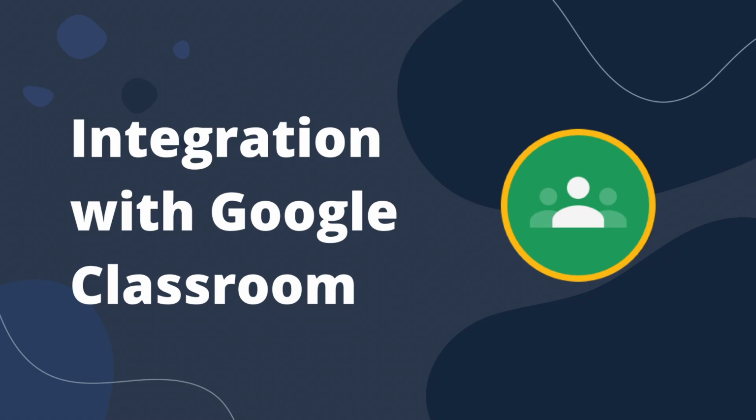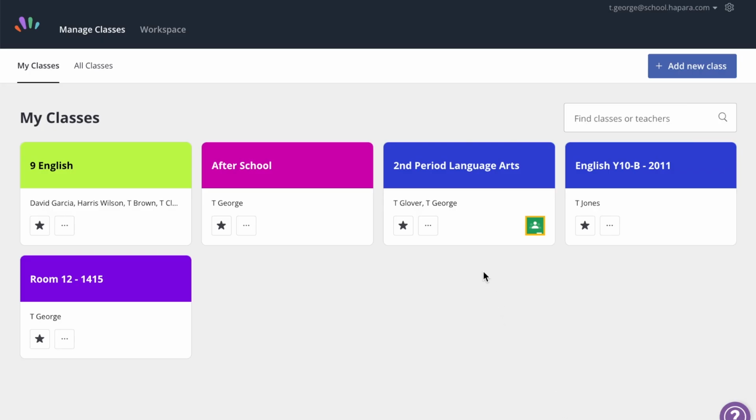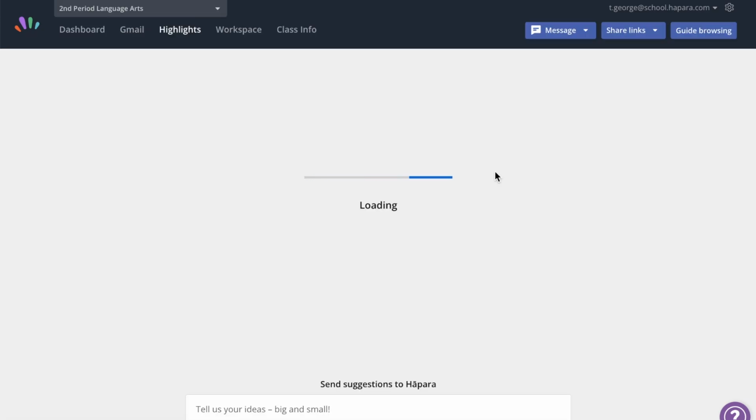Next, Highlights now integrates with Google Classroom. This addition means you can stay in one place to share Google Classroom links, saving you time and making the whole process a lot more streamlined. To use this feature, you will need to first select a class you've synced from Google Classroom. These classes will display a classroom icon.